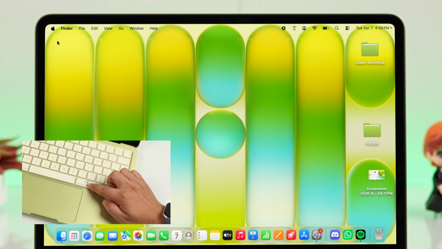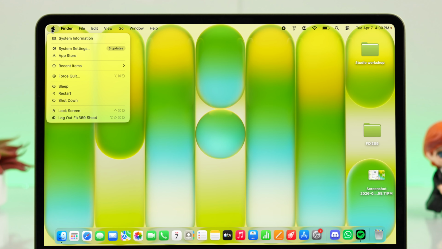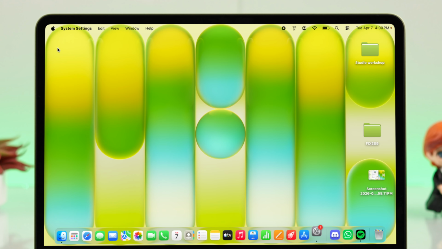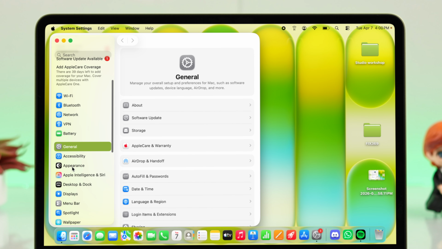First, press and hold the Option key on your keyboard. While holding it, move your cursor to the Apple logo on the top left and click on it. Now, go to System Settings. Scroll down and select Displays.